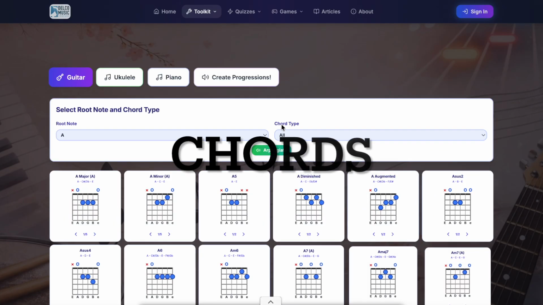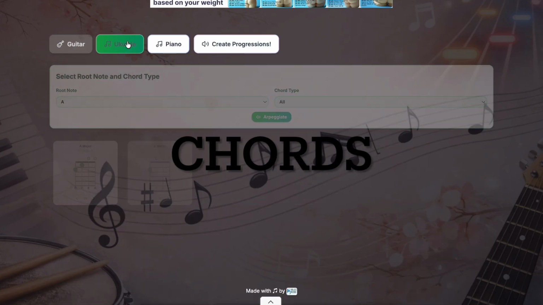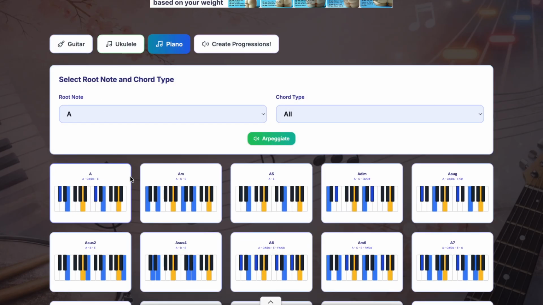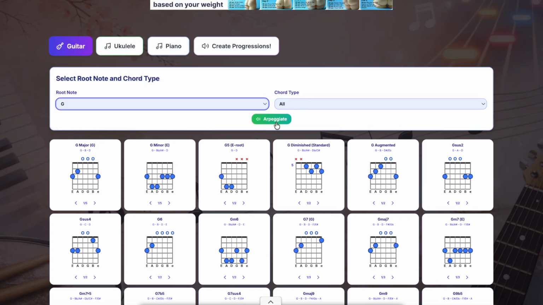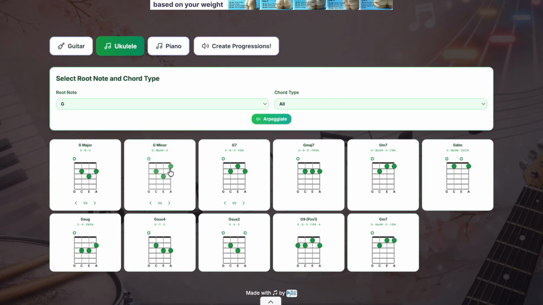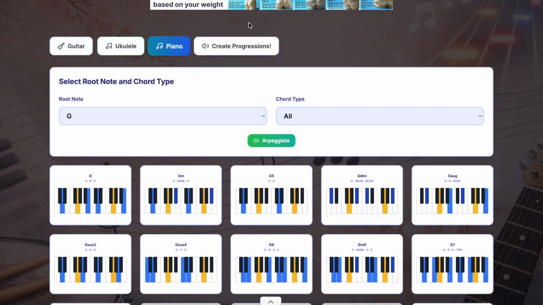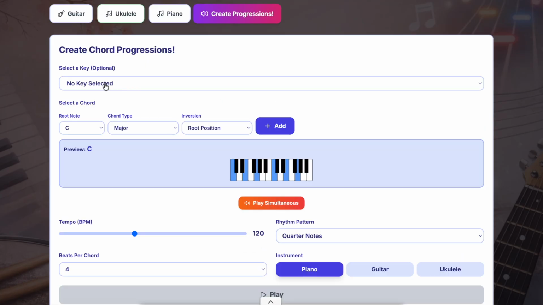From there, we go to the chord library. This is pretty standard. We have guitar, ukulele, piano. Just gives you the different chords for each one. You can type in the name of them. So if I want to see all of my G chords, you can also then hear it. I can arpeggiate them, or I can make them simultaneous. So then it's one sound like that, or arpeggiated. You can do that for each instrument. Piano.